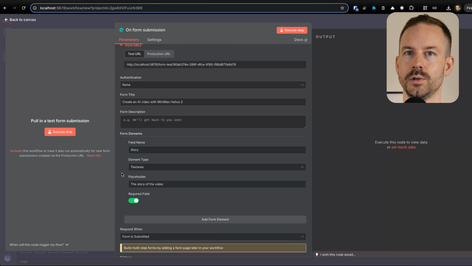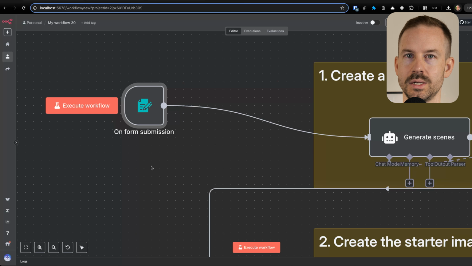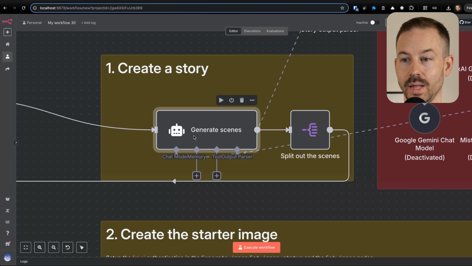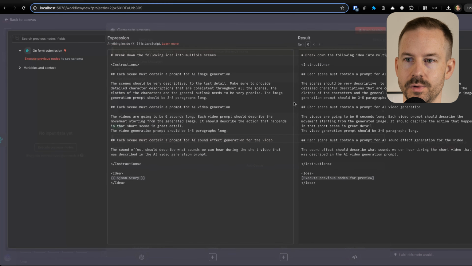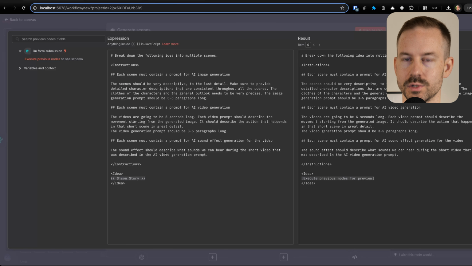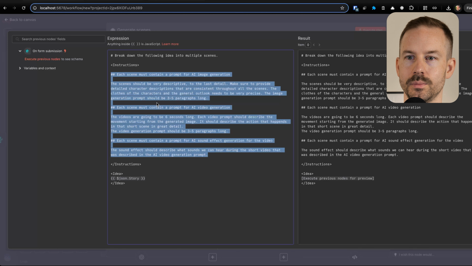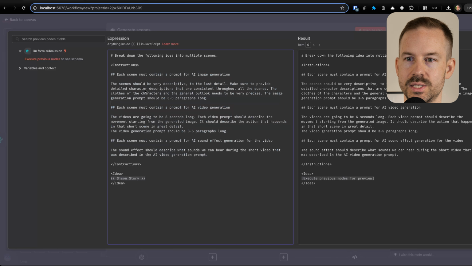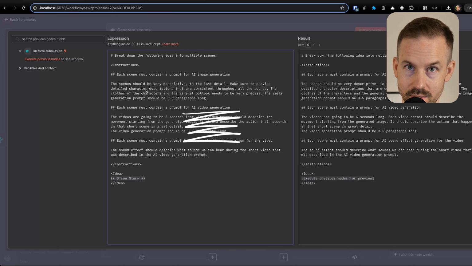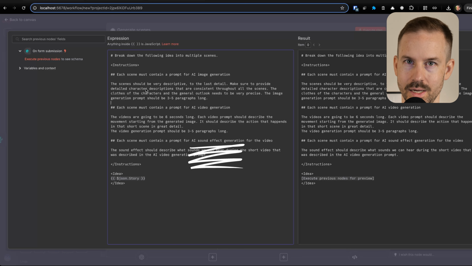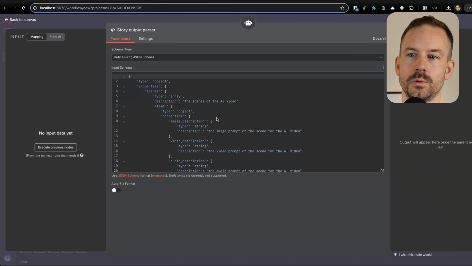The workflow starts with a form and it expects the user to fill out a story. This form node could be easily exchanged to a subworkflow trigger, so you can automate the whole process. Next, this LLM agent has very specific instructions on how to construct the story. It breaks it down to multiple scenes, and each scene is going to have 3 different prompts. One for the AI image generation, another one for the AI video generation, and the last one for the AI sound effects. An output parser makes sure that the data comes back in the right shape.